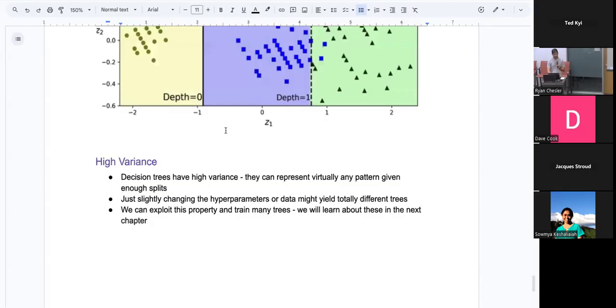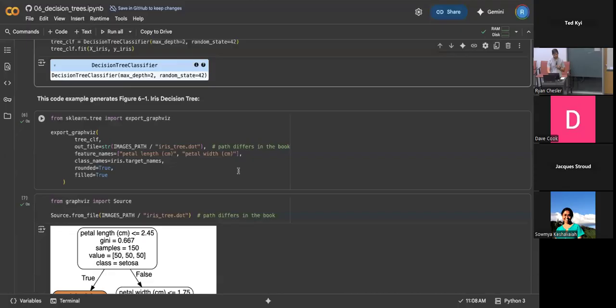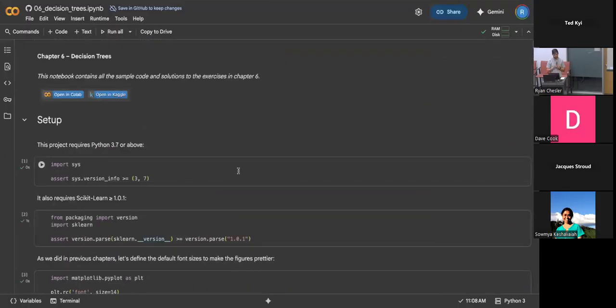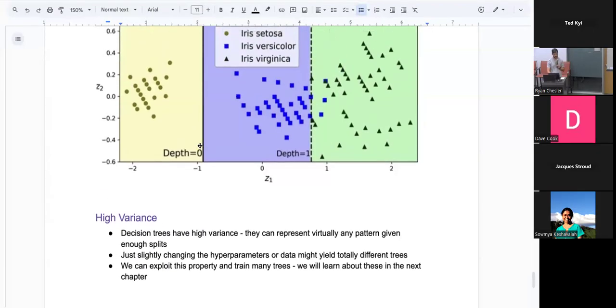So that's all I have for the doc. I did want to actually go through the notebook if we have time. I'll pause for a second. Any questions on the chapter up to that, and then I'll go through the code.